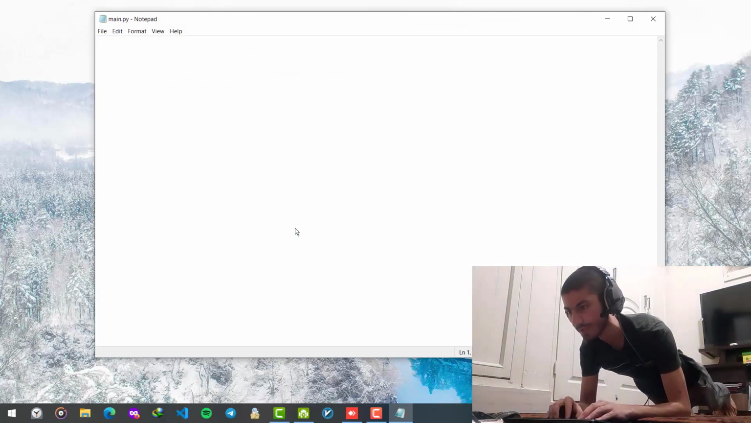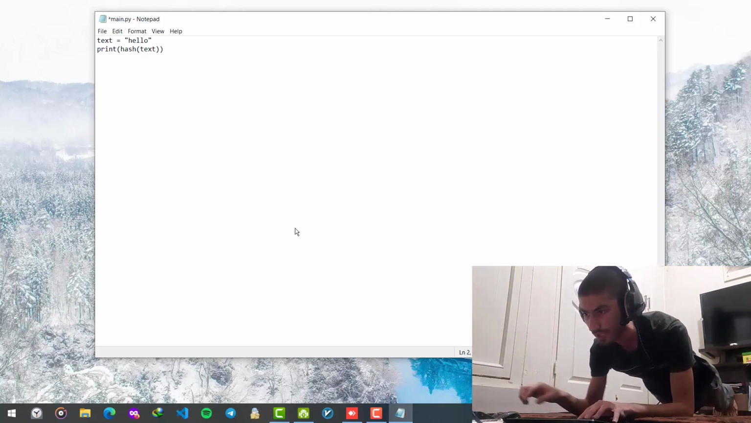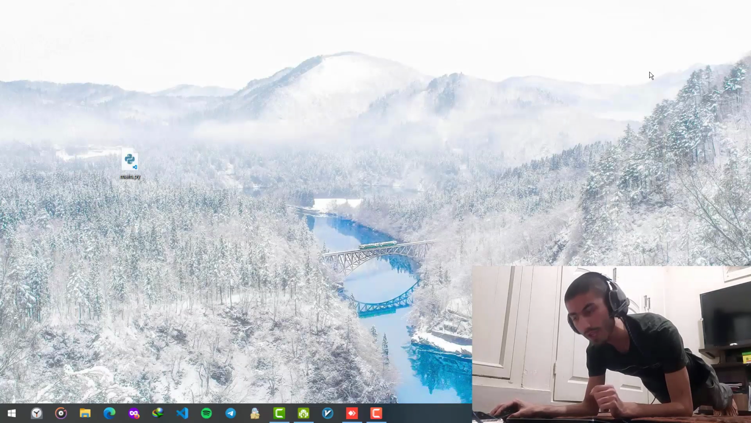So I write, for example, text is equal to some random string like hello, and then I'm going to print the hash of this variable. So I print hash of text. Okay, let's close this and I'm going to run this file.